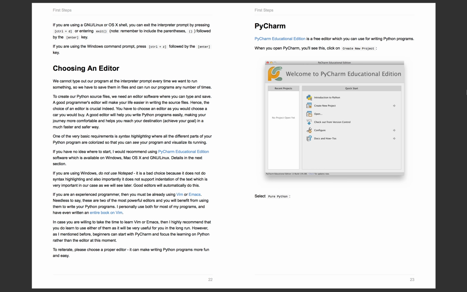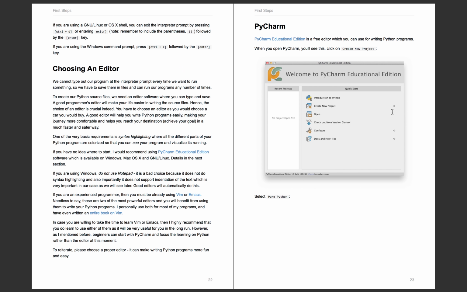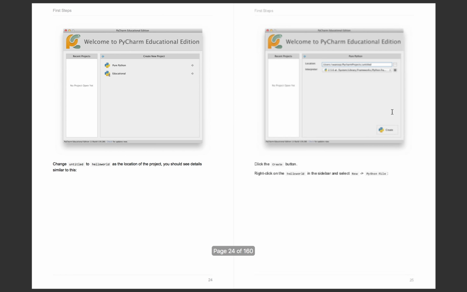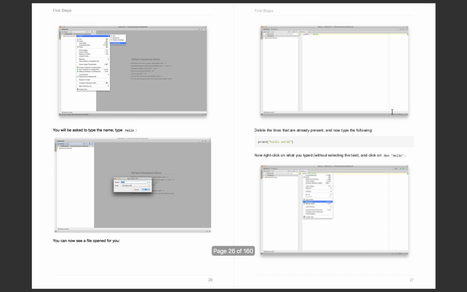So, choosing an editor. I've used PyCharm. It's awesome. It's great as it's free and you can use it for writing Python programs. Swaroop goes over how to download this, how to use it. We're going to skip it as we're not going to use it.